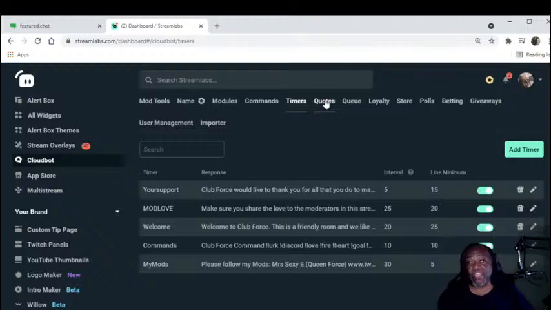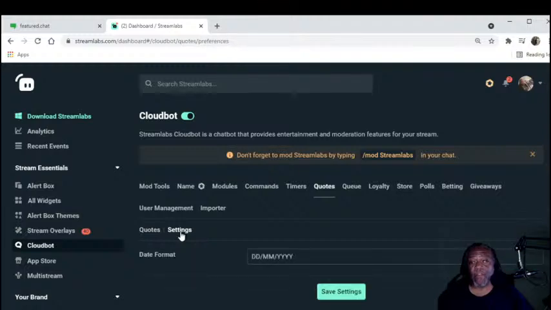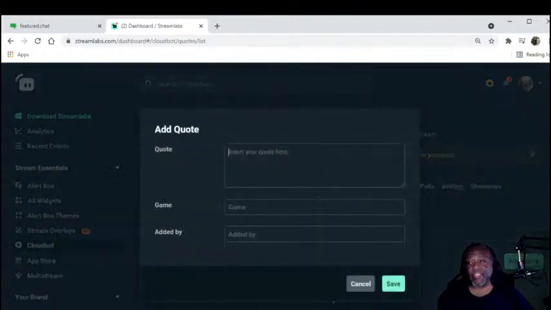There's also a section over here, which I don't use. It's actually called quotes, where you can actually go out there and find quotes, and much like the timer section, you can have them fired off in certain intervals. So let's take a look at it.